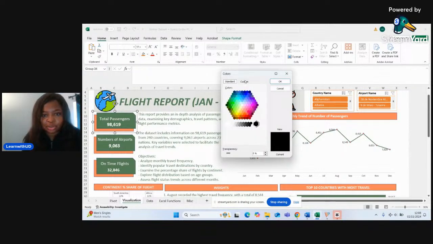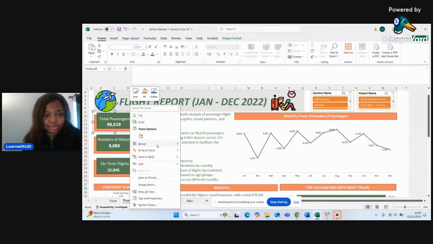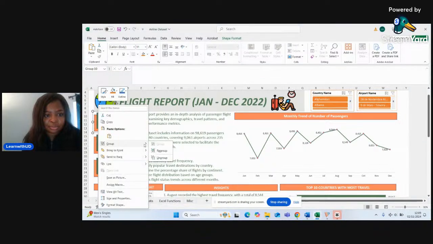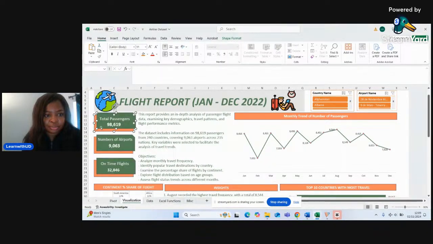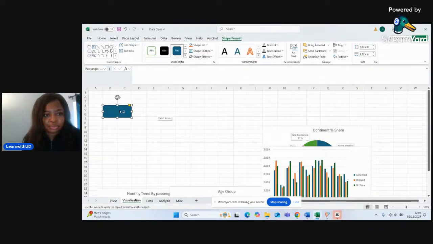I just want to pick the number of the color, which is not coming out because I already locked it. Let me ungroup this. So I'm going to ungroup this. I want to stick to the same color I used. So this is the color I use. I'm just going to copy that. So this is the color. So you can decide if you want to fill in.